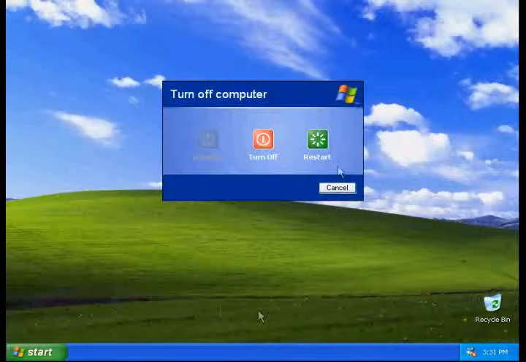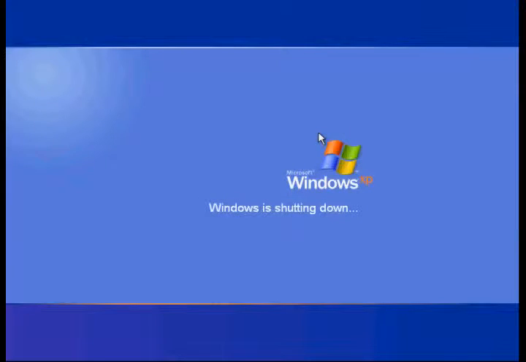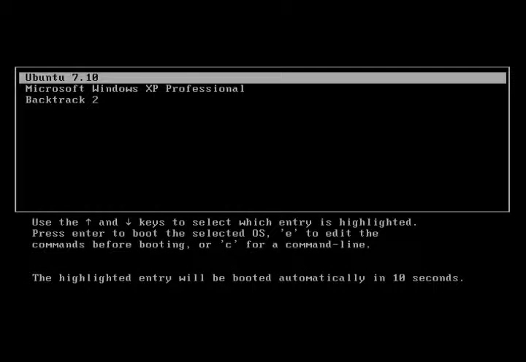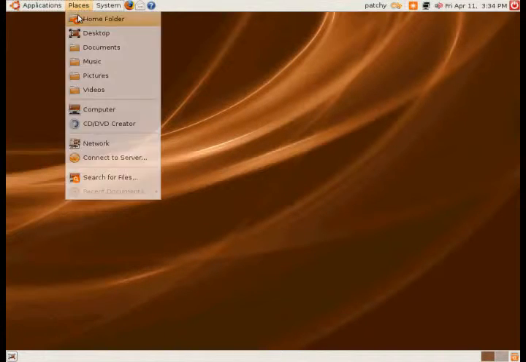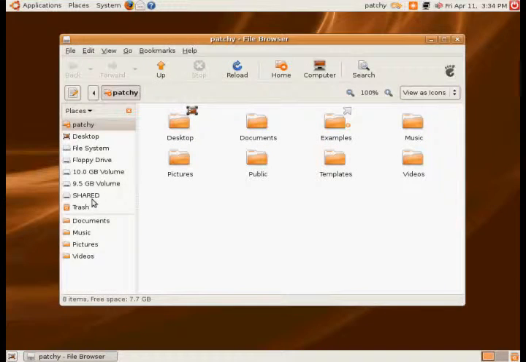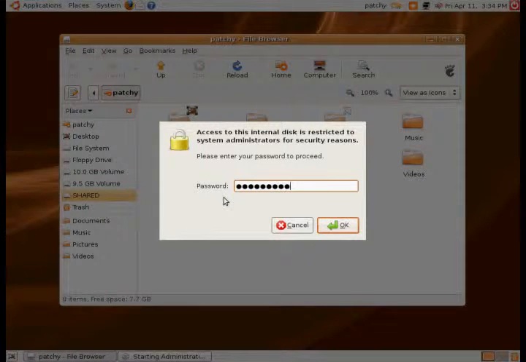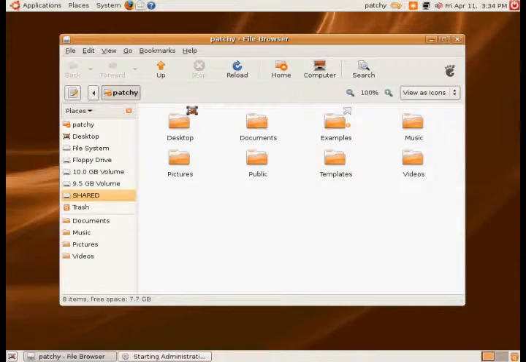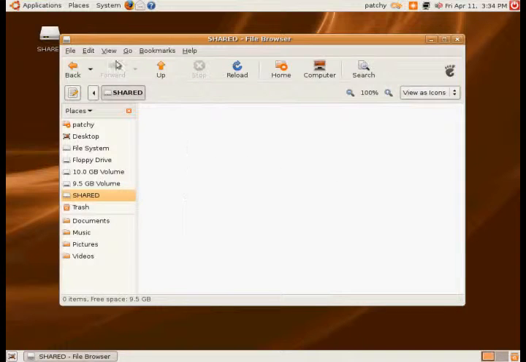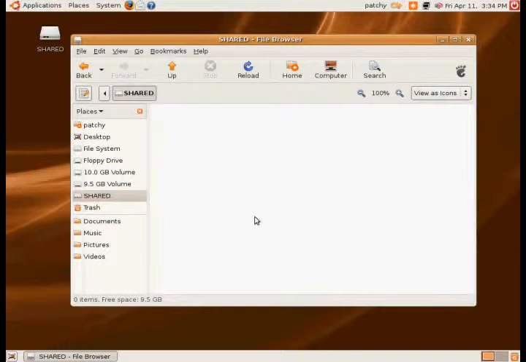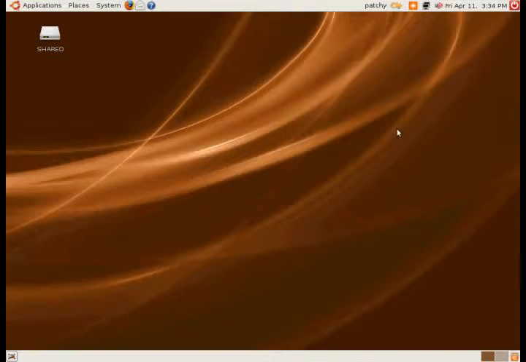Alright, now we're going to boot into Ubuntu to show you how to access that from the other operating system. Alright, now that we're booted into Ubuntu, you just go ahead and click on that shared drive. It's going to ask you for your administrator password to mount it. And there you have it. Now that shared drive is going to allow you to share files between the two operating systems without much trouble. And that's pretty much it.